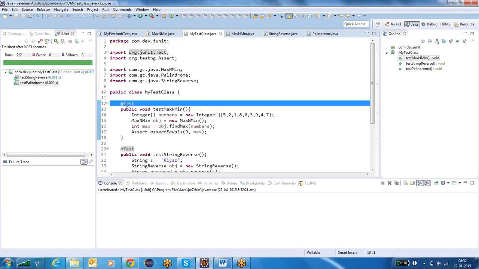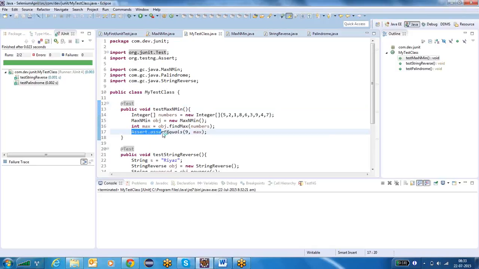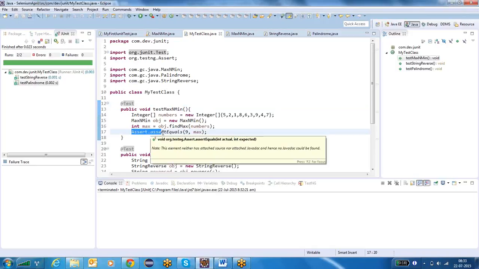What you keep with the at sign is known as an annotation. If you keep the @test annotation, then only it will be considered as a test method. If you don't keep @test, then it doesn't run them. It doesn't consider it as a test method. That you should remember. So the @test annotation is needed, and you should use assert methods to complete the test case.